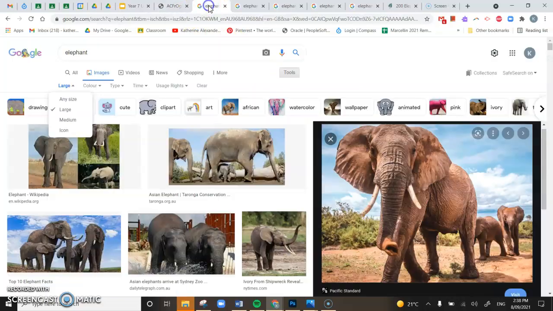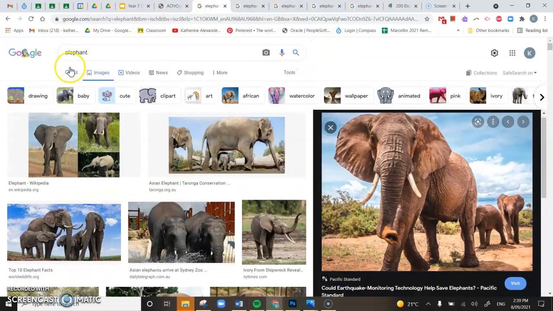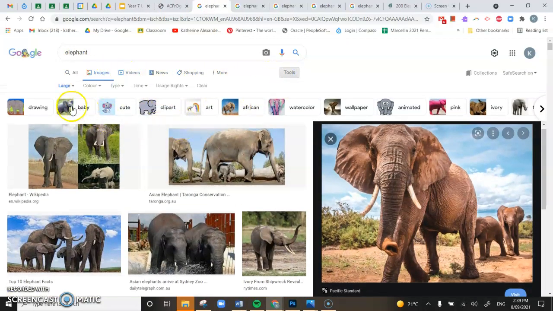Okay, so we're going to find some images on the internet. So I've looked up elephant. Very simply, I've looked up elephant. Now, when I'm searching for images in Google Images, I need to click on Tools, and I can click on Large Size. That way we've got nice large images. Okay, so make sure definitely that you do that.